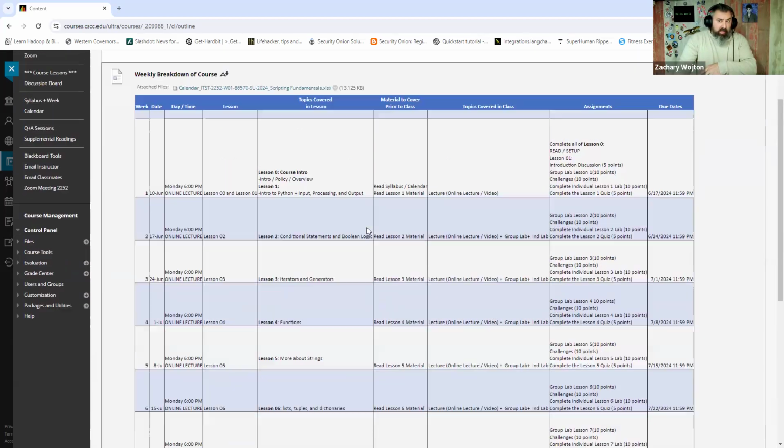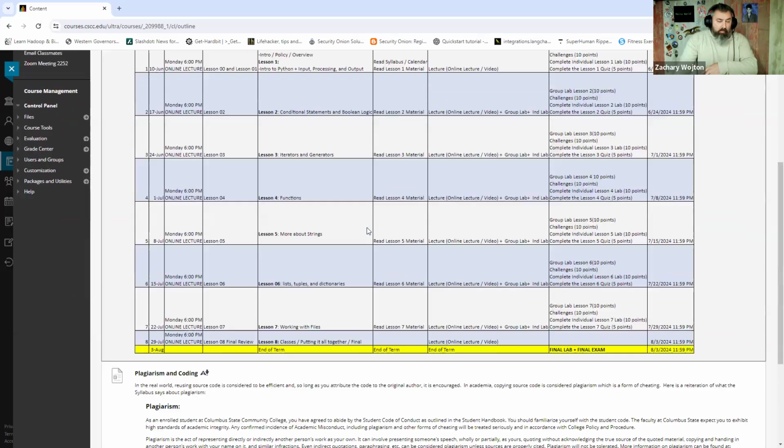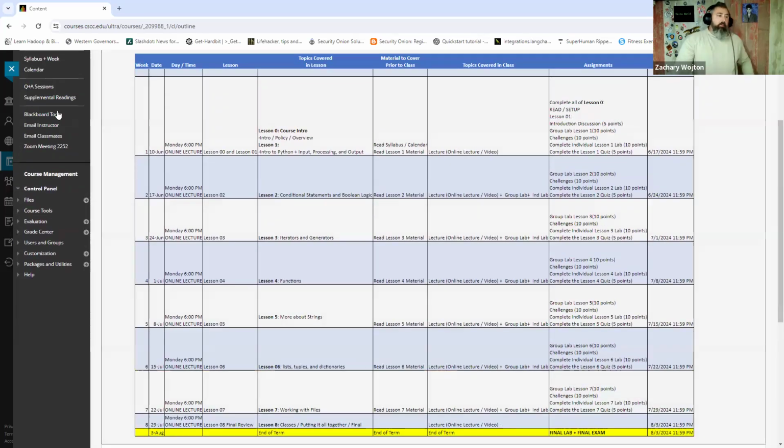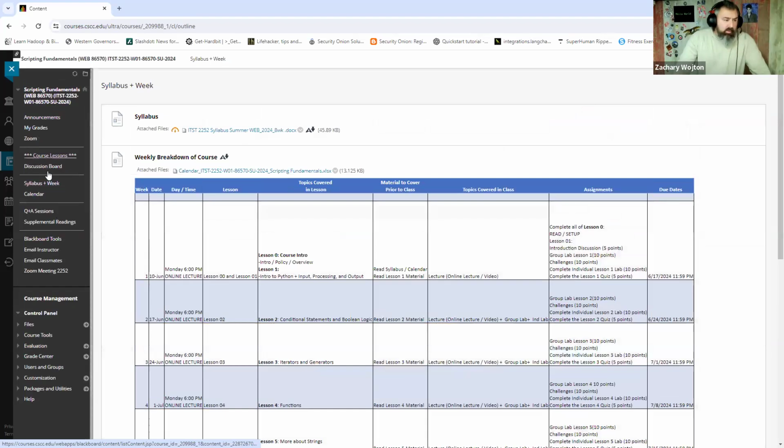Any questions on the calendar? Cool, moving right along. So the calendar breakdown is also underneath calendar and syllabus and week, same thing.